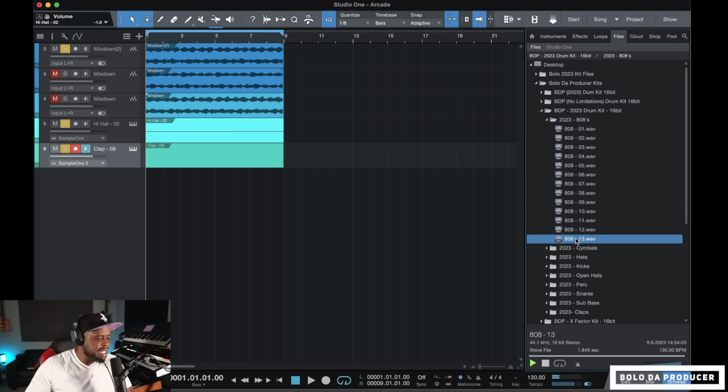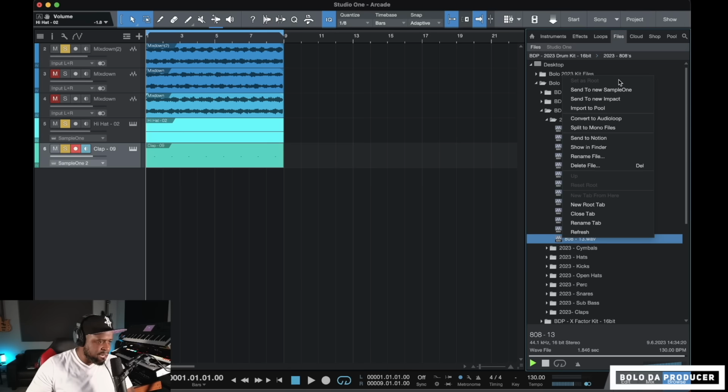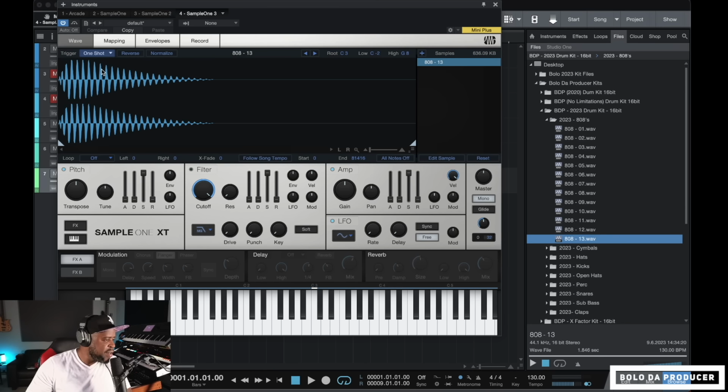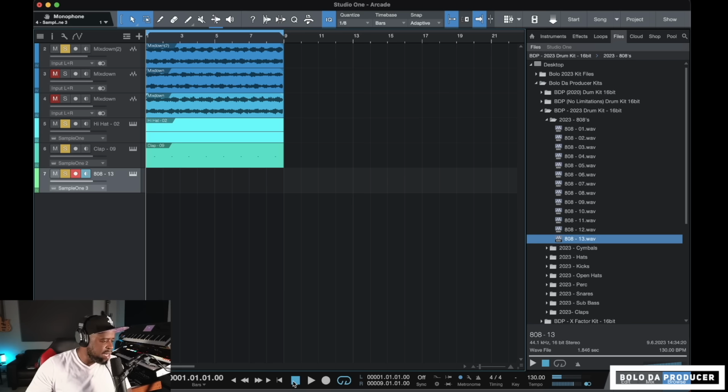Ooh, I like that one because the attack is not as fast. And so that way you can layer this with a kick very easily. So let's go ahead and do this 13 right here. Turn this on mono. Oh, we got to go ahead and turn this on to a 1-shot. And let's find something in here like a nice little bass line.